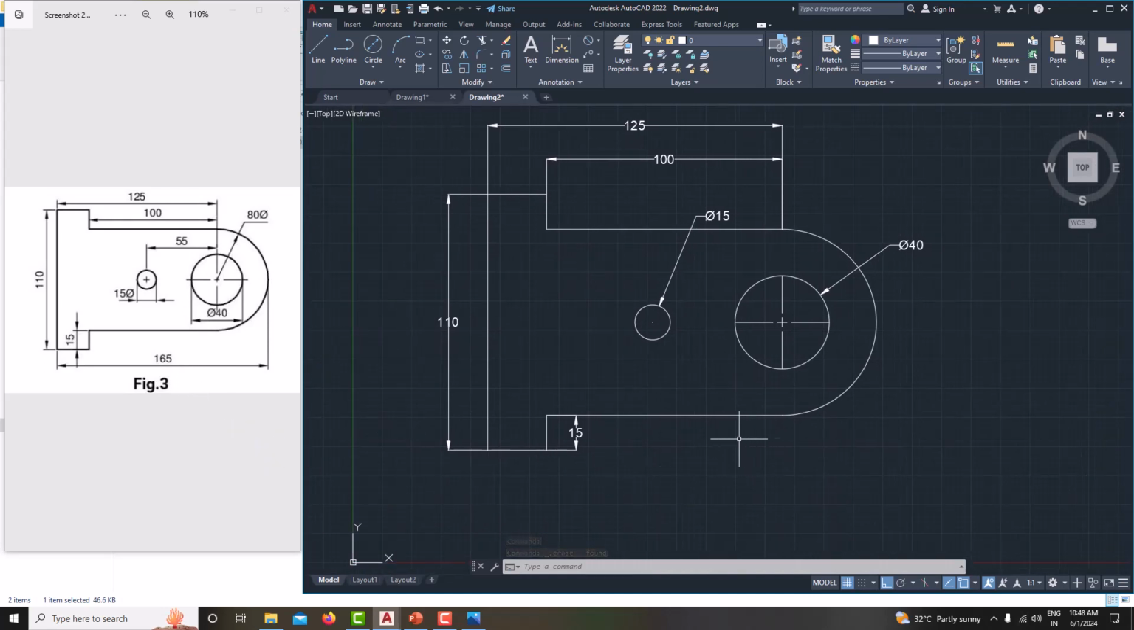Now the total length we need to specify, which is 165. That need not be specified actually. From this dimension itself we can take it out. Just one more dimension which is 80. Select it here. This one is 80.